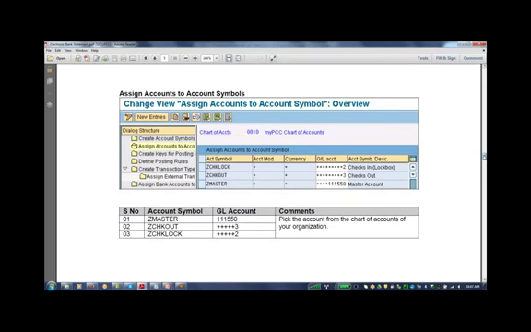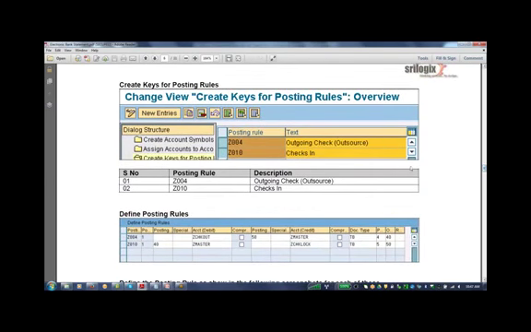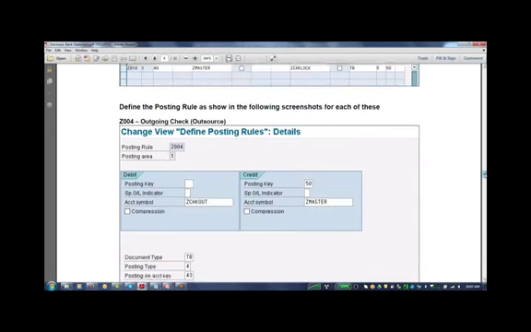Once accounting symbols are created, you need to assign the GL accounts back to the accounting symbols. GL accounts are the ones that are going to be debited or credited eventually. And then second step is you need to create the posting rules. Posting rules will tell you whether it's going to be a debit entry or a credit entry, and which document type the system is going to be creating. Most of the time you're going to be creating Z1, Z2, Z3, Z4 custom document types based on this posting rule so that you can track.